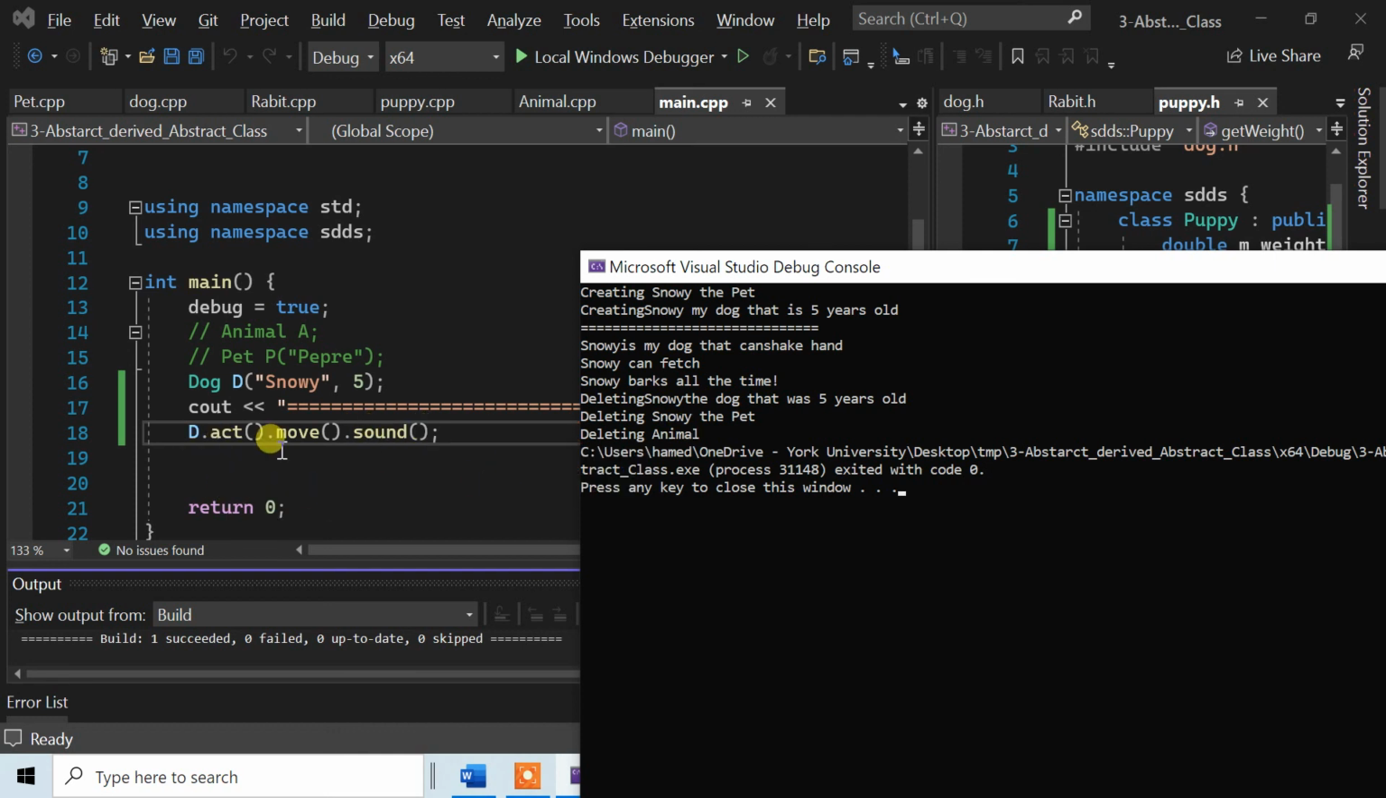And now that we are reaching the end, deleting Snowy the dog. First dog goes away. That was the second floor. The first floor is pet, and the base floor is animal. Now animal is going away, and we are good with this.